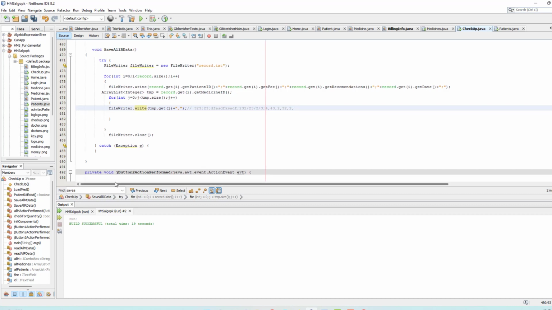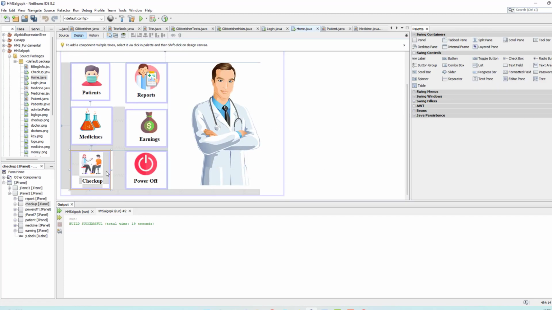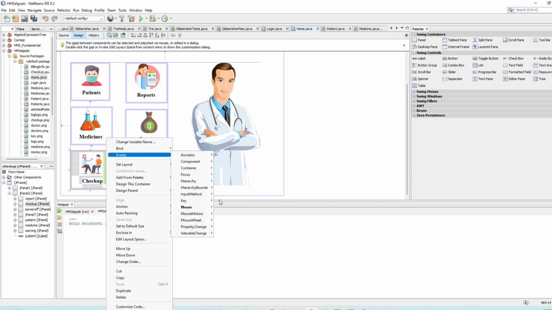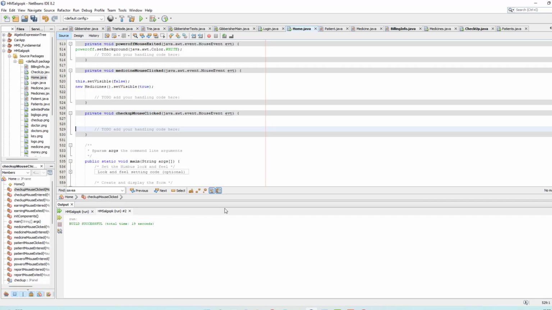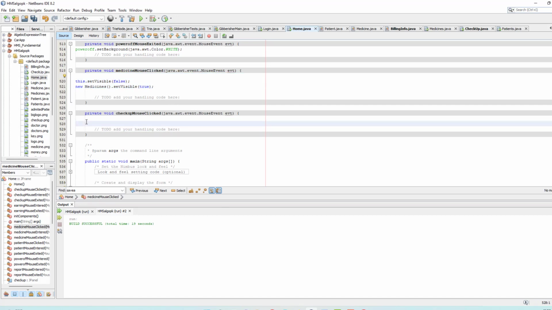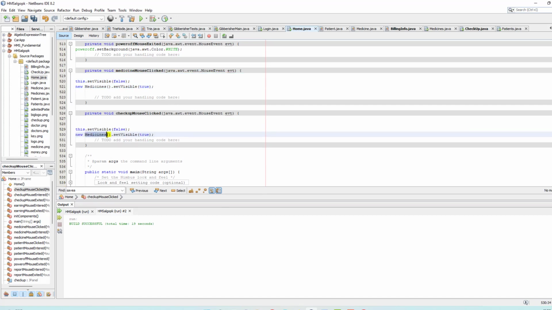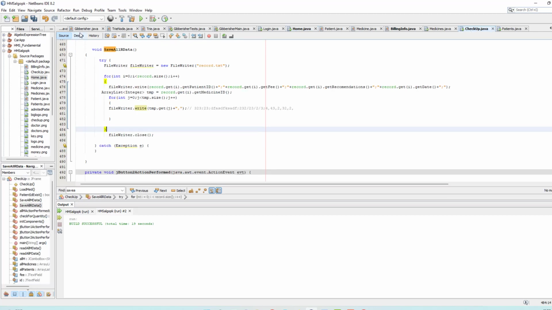Now it's time to check its functionality, whether it's working okay or not. What we have to do here is open the home page, and in the home page, on the checkup event, mouse click the event, and here we do Control C, Control V, but I need to change the object name to checkup.